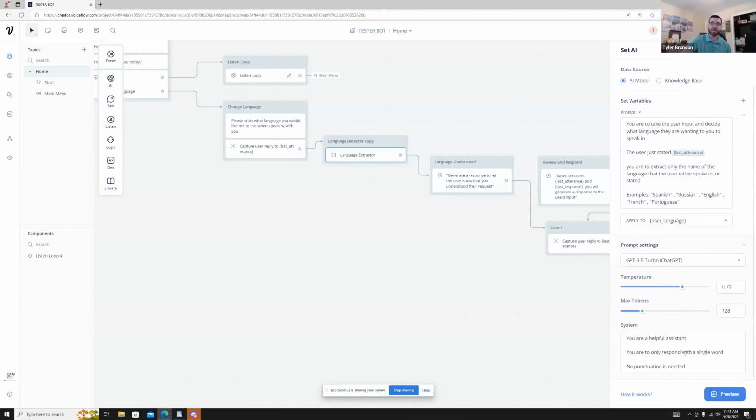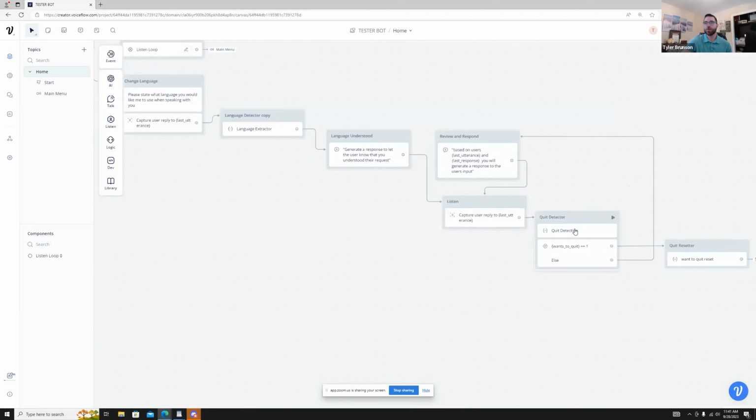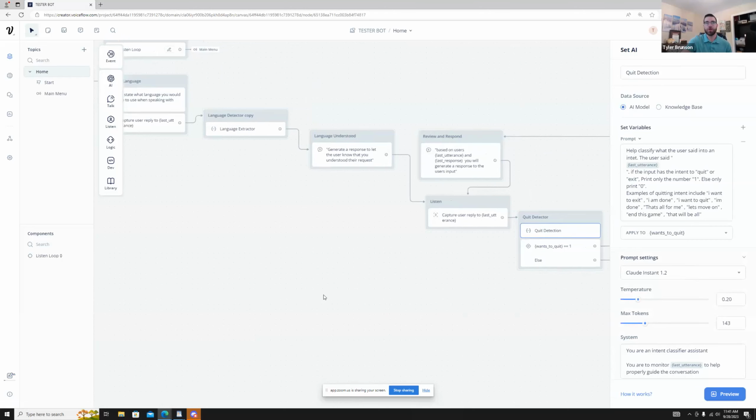Down here in the system prompt, it's very important to always fidget with the system prompt. You are a helpful assistant. You are to only respond with a single word. No punctuation is needed. Actually, this might be a GPT issue we can solve with Claude. Same thing over here. Oh, because Claude broke.